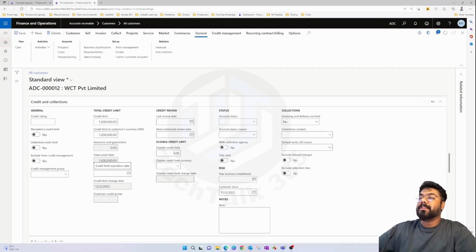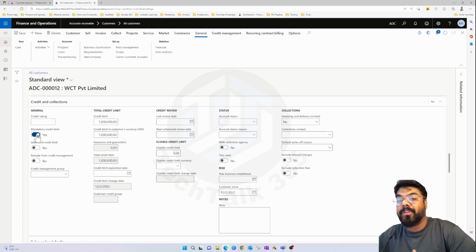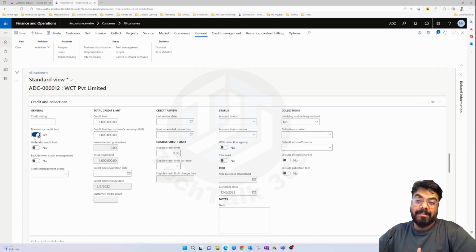And likewise, this field and this field are connected with each other. Let's say we are exceeding the credit limit of 1 million, then there will be a warning in a sales order while creating a sales order. But if I turn this on, then the system will stop me and provide me with an error whenever I'm exceeding the 1 million mark.